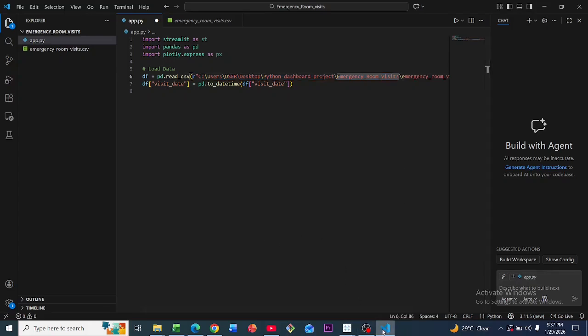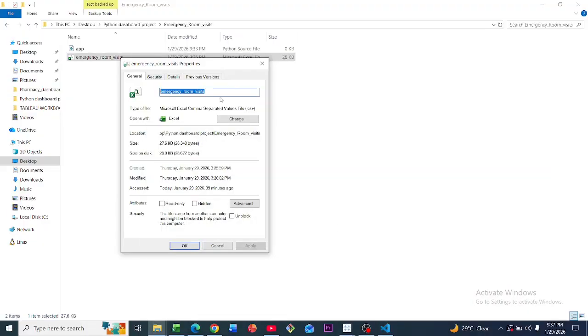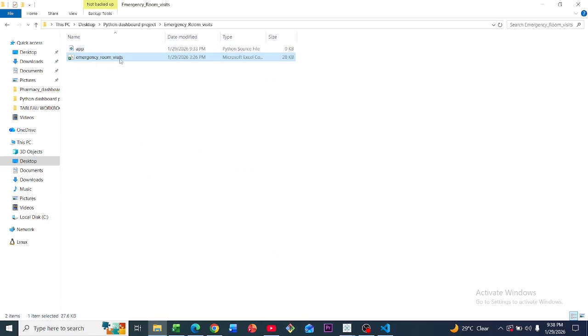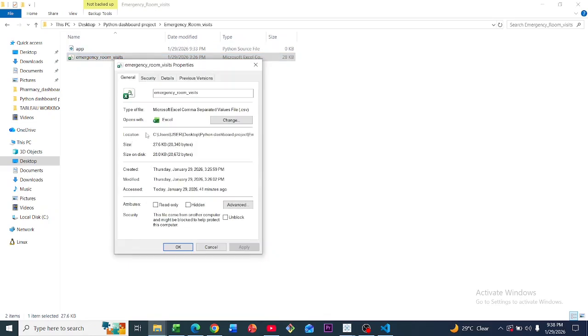So let me go and close from this. So this is how you get the file path. All you have to do is, this is where I have the CSV file in my computer system. I can click on this and go to properties, and once I get to properties, you see location. So you can go ahead and copy this, and this plus the name of the file makes the file path.